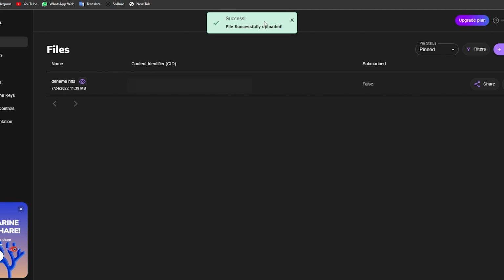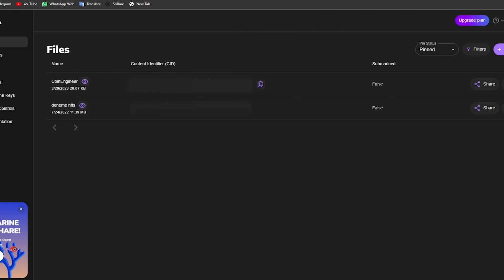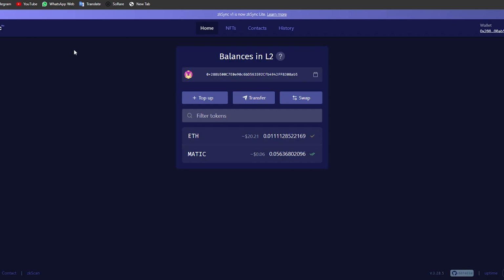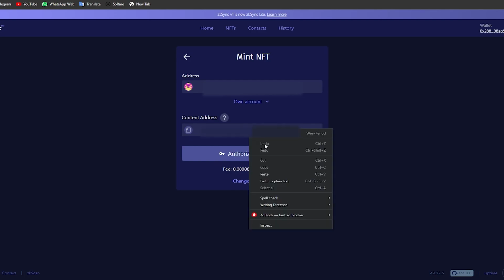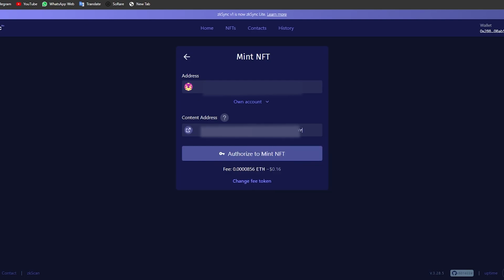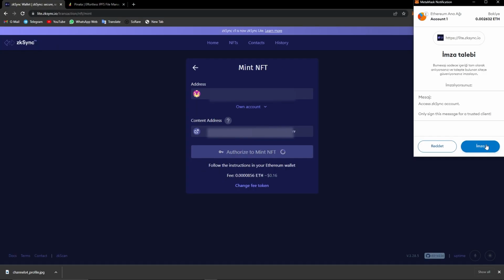File successfully uploaded. Now it will give us a content identifier, also known as CID. In this step, we will have to copy the CID by clicking on here. Then open up Zksync Lite again. Then choose NFTs here and click on Mint NFT. Now you will have to paste the CID that we just copied from Pinata. Then click on Authorize to Mint NFT. Approve the transactions from your MetaMask wallet.